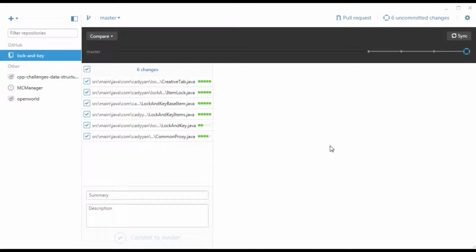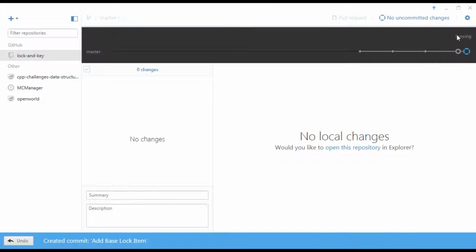Let's see. Trying to get it to show. Okay, so we'll commit our changes quick, and then we will call it an episode. I'm trying to keep them shorter. The first one was more just that long because that's how long it took to get everything set up. Add base lock item. This does not account for different materials or a texture or any kind of functionality. Okay, we'll push this.